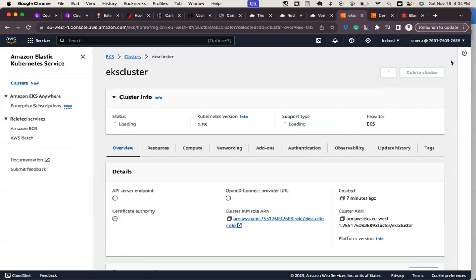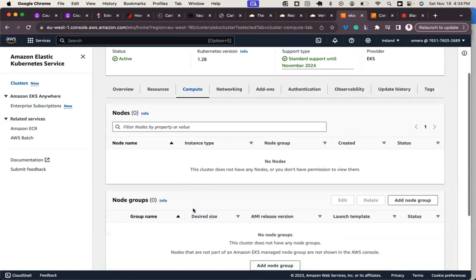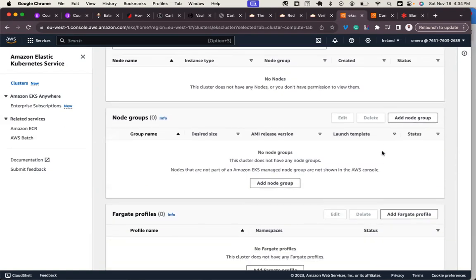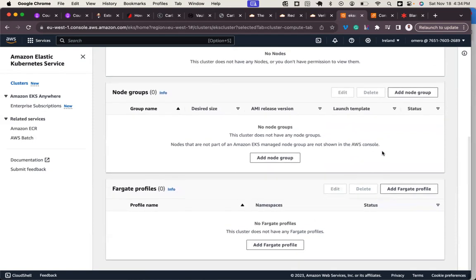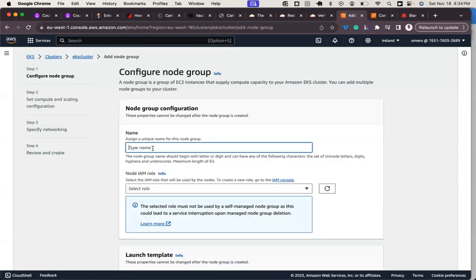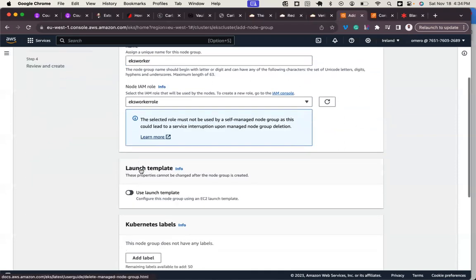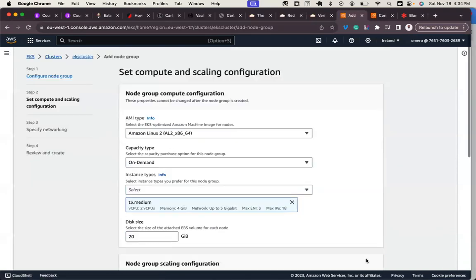Should be active. Yeah. So our cluster is now active. So now let's go to Compute, so that we can add the node group. Add the node group. EKS worker. Node role, EKS worker role. Next.